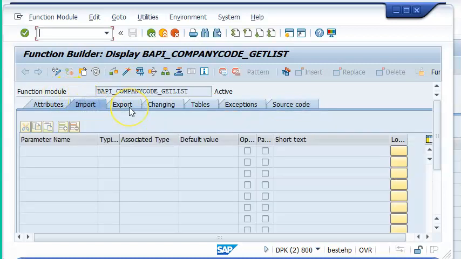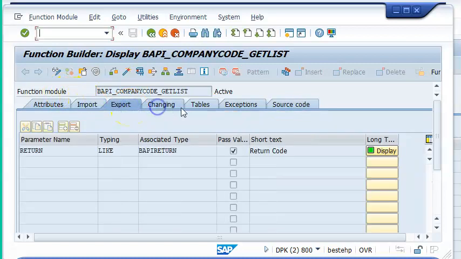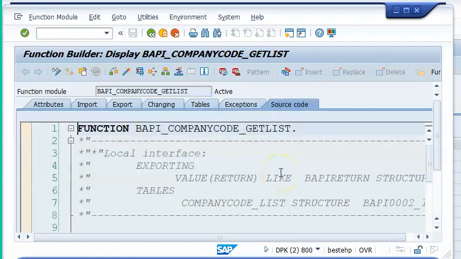So now we have understood how to create a BAPI, but then we have to understand how to use that BAPI in our programs, interface programs. That is what we have to do. And so you need to practice this, and once you practice, you'll be able to understand this.